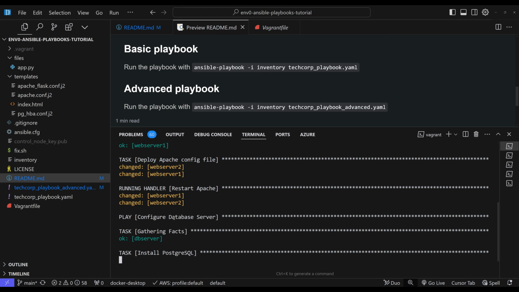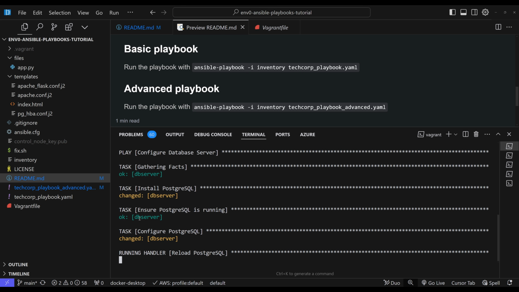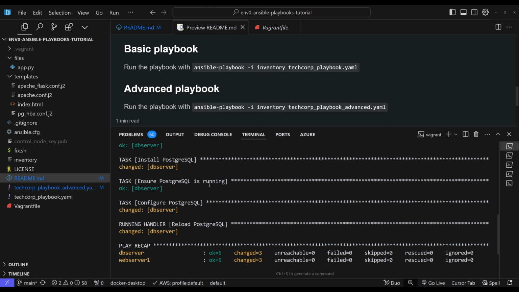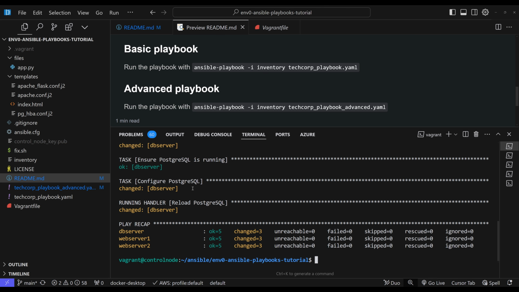The next play is configuring database server, and that is also made up of a few tasks. We're gathering some facts about the database server. We're installing Postgres, ensuring Postgres is running, and configuring Postgres, and then running a handler to reload Postgres. And then we have a play recap at the very end, as you can see, showing us what has happened. So we have 3 changes applied to the database server and 3 changes to both the web server 1 and web server 2.